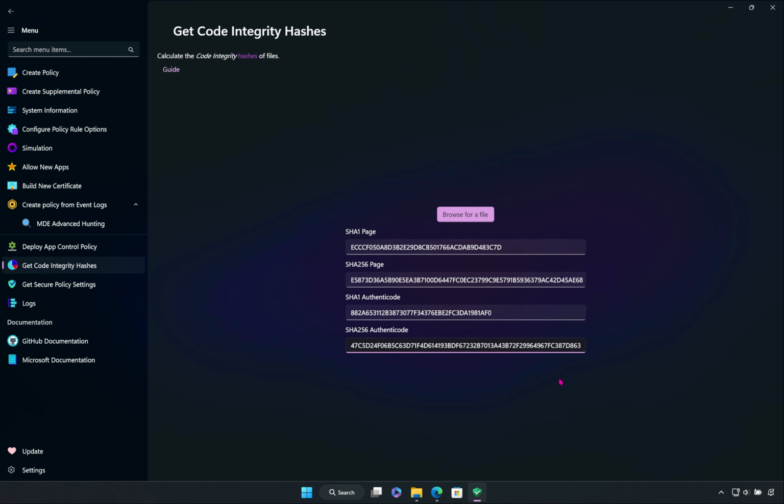By chaining the certificate in the digital signature to a trusted root certificate, Authenticode enables users to verify the publisher's identity with confidence. Simply use the Browse button to select a file, and the hashes will be instantly calculated and displayed on the page.